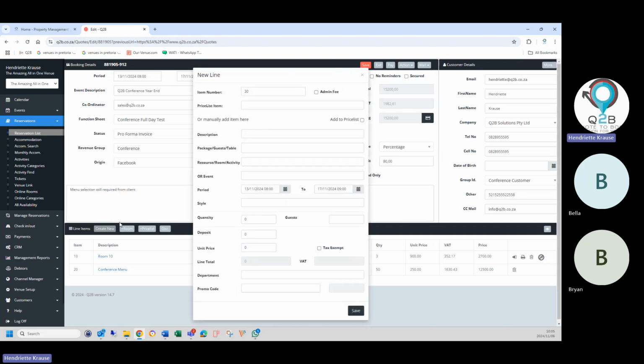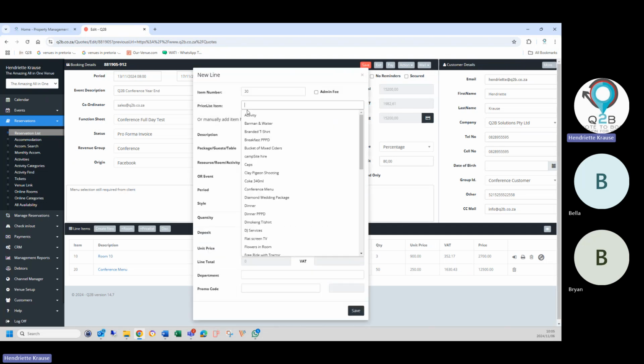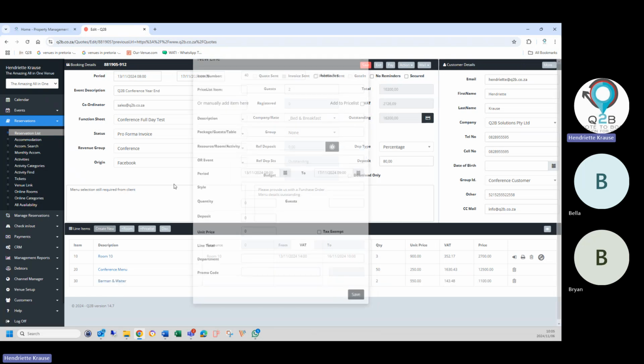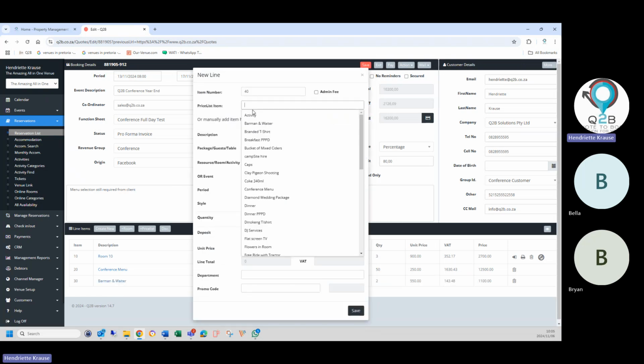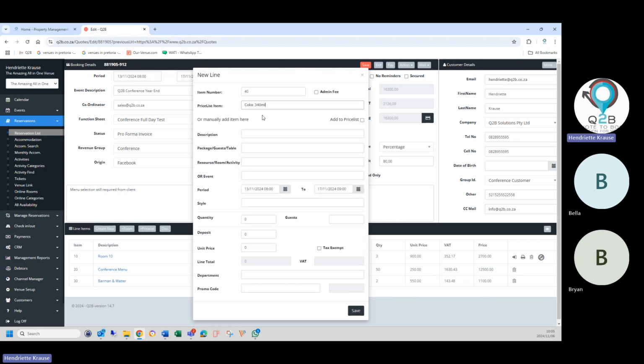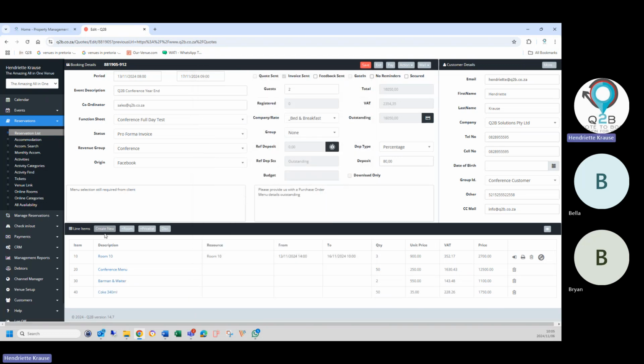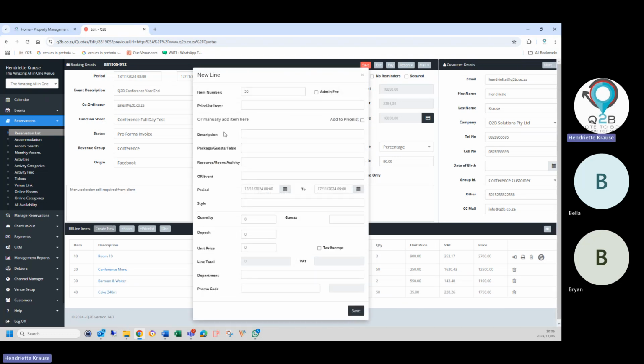Now I want to book out the conference room. So any items, I can book a barman and waiter, and let's say 2, add them on. Anything on your price list. I can book, let's see if I still have Coke. I want Cokes and I want 50 Cokes. Any items that you've got on your price list.